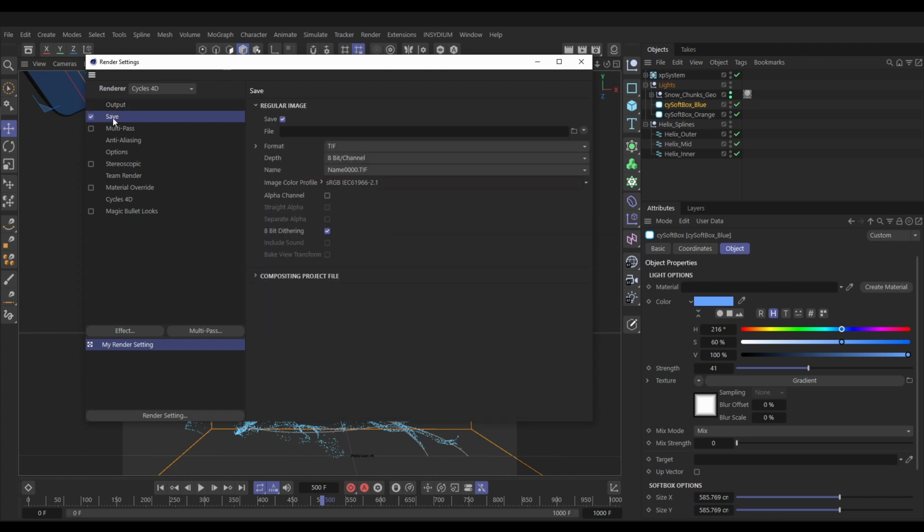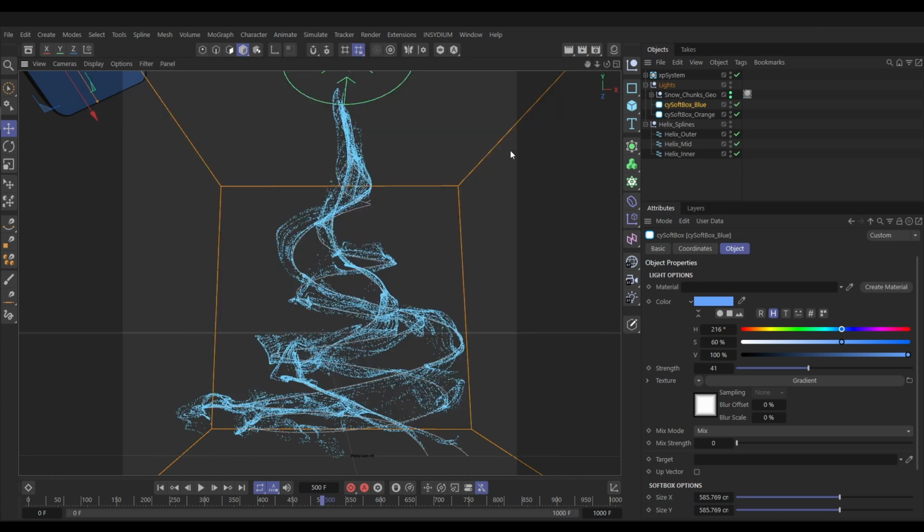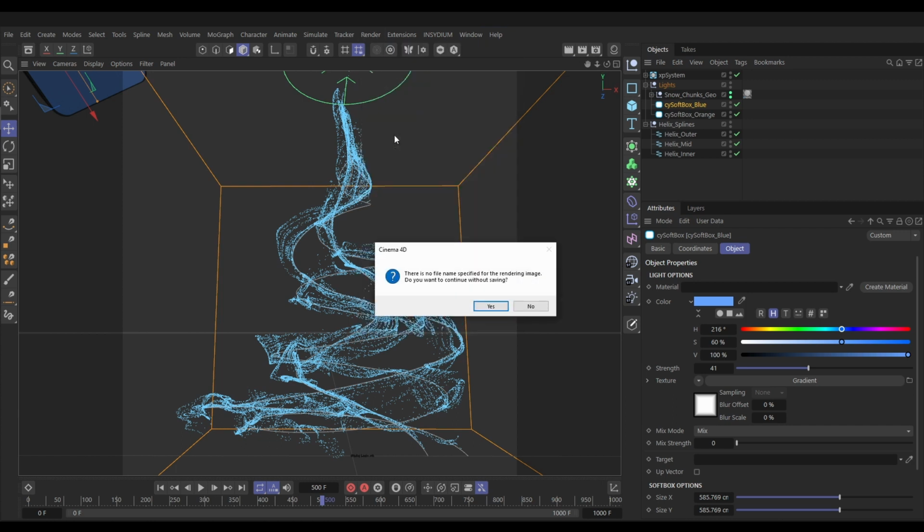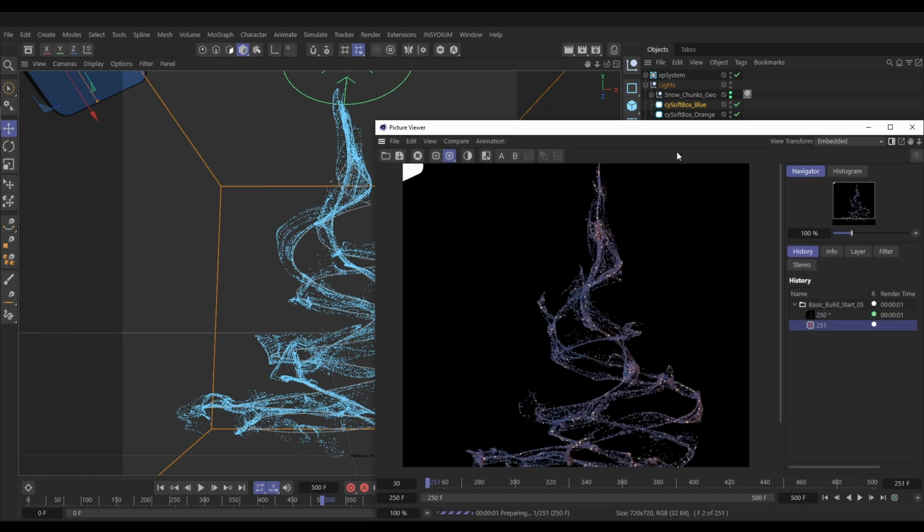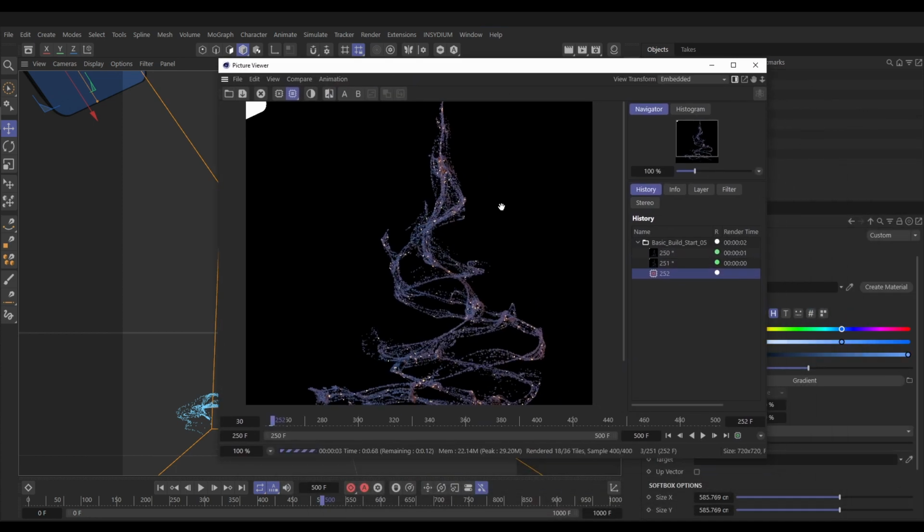Now I'm not going to bother saving this, I'm just going to render it to the picture viewer. So let's just click off save. You can save yours obviously if you like, and that'll do for that. So let's close that down. Okay, so let's go to render to picture viewer. Yes, I'm happy to continue without saving. So now we're rendering to the picture viewer.